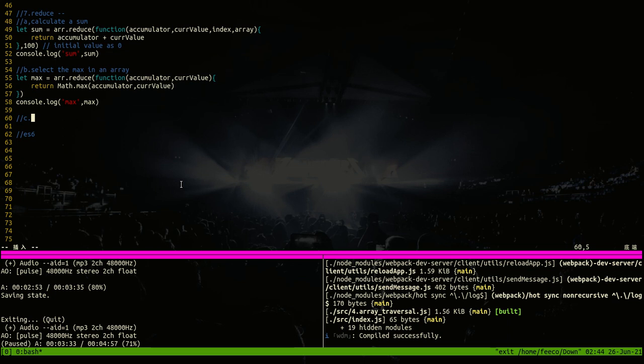See, we can do it in another way. We can just remove the duplicate data from an array.